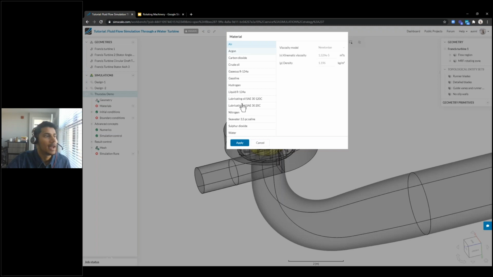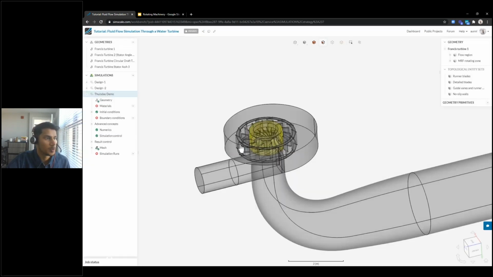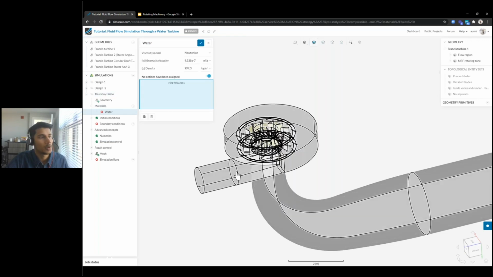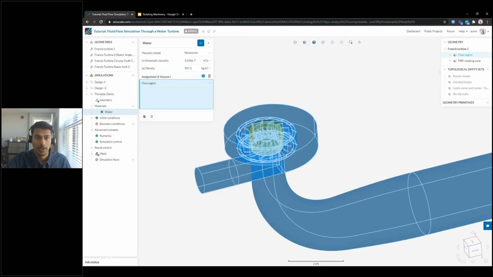When I click that, it opens up our material library. There's a bunch of materials. I'm just going to choose water here. The important thing to note is that you can change any of these properties. So all these fields are editable. So if you had a fluid or a mixture, say water at a different temperature, I can edit the density and even rename the fluid to say a custom material that I have.